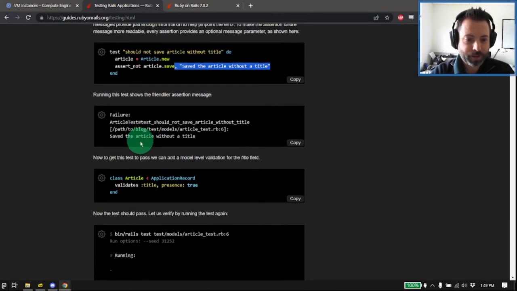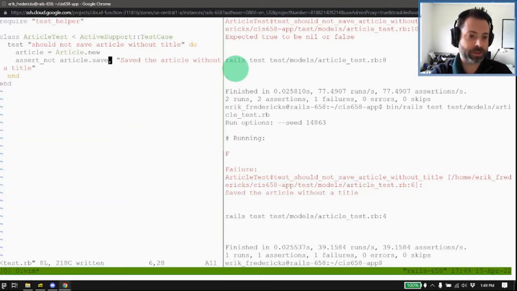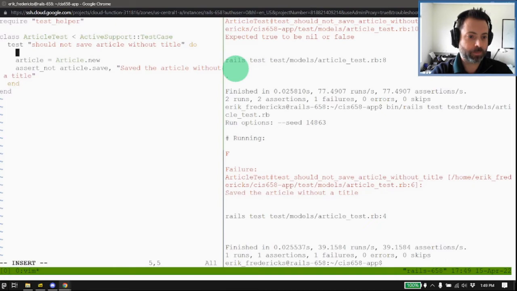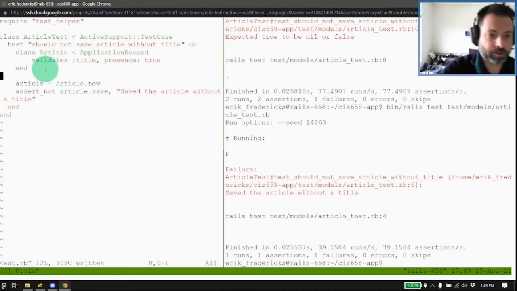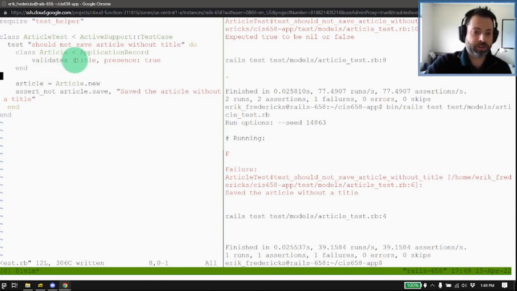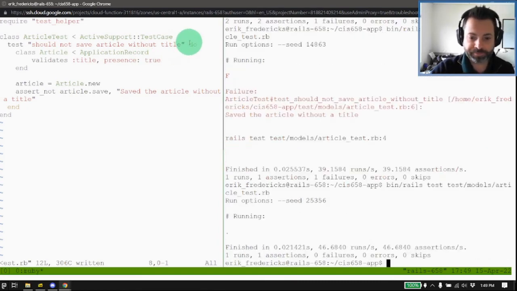Okay, so if we wanted to go ahead and now check to make sure that we do have a title, well, let's add in a little validation. All right, so I'm going to add in a little subclass here that we are going to validate the title and require it to be true. Then when we call article.new and assert, we should have a nice passing test case here. Okay, so everything went fine.